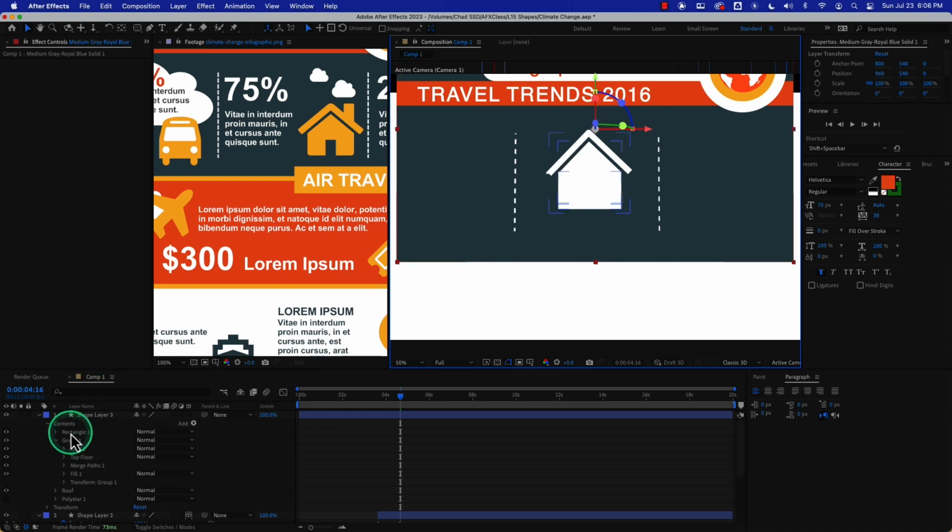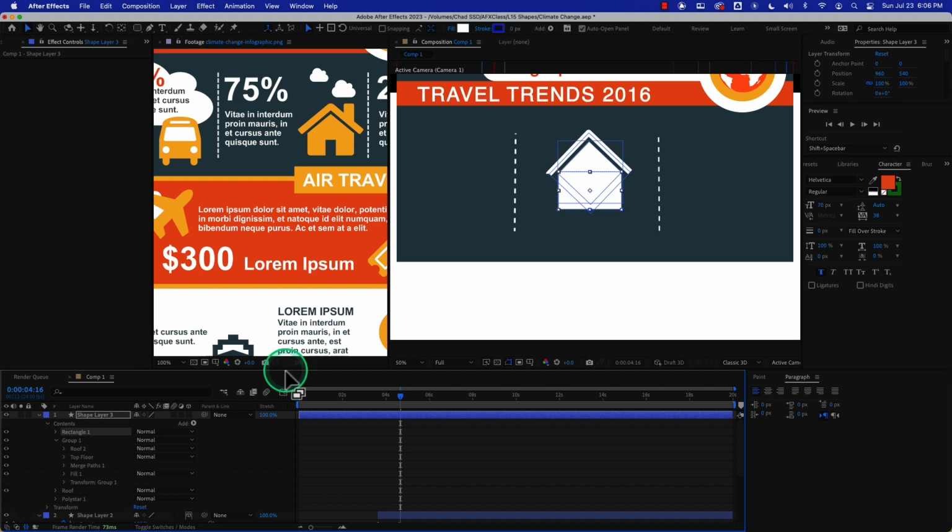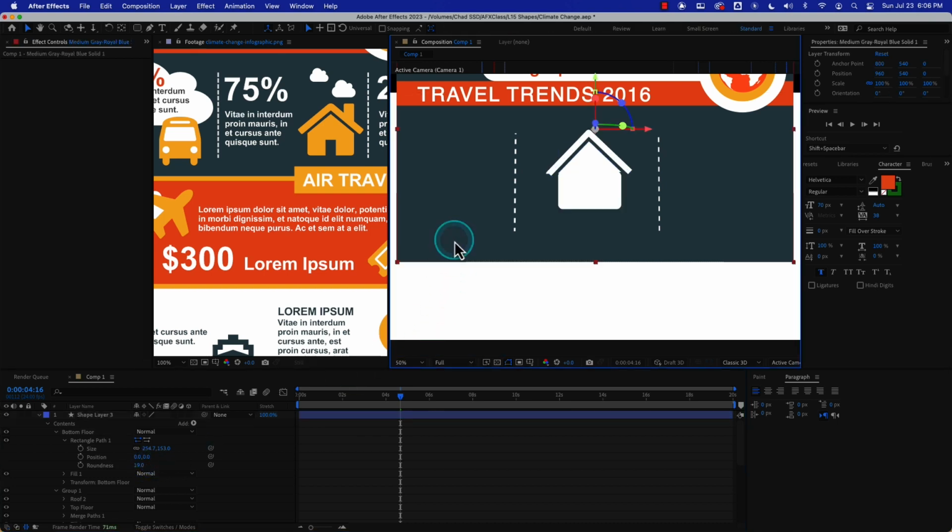I want to go to this rectangle. So this is the bottom floor. We'll open up the bottom floor, maybe apply some roundness to this. Again, we don't need a stroke. Even though the stroke is 0, we don't need it anyway. I just like to get rid of it. Have a little bit of roundness in the bottom, so it's a little bit rounder on the bottom. And so then we have this like there.